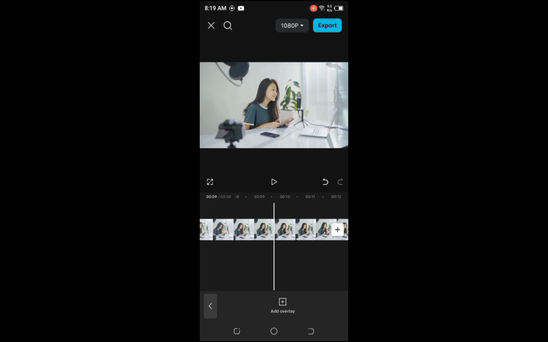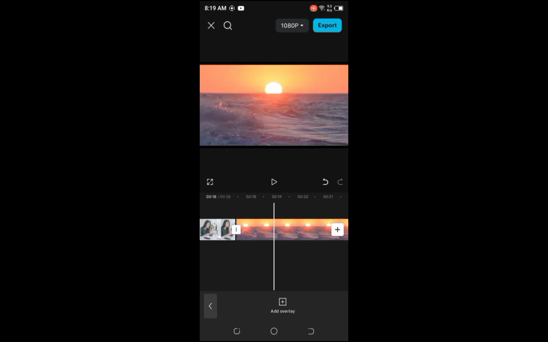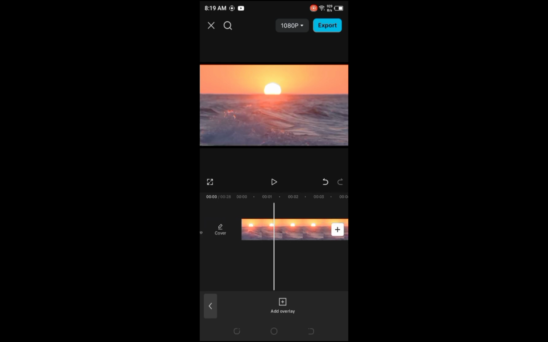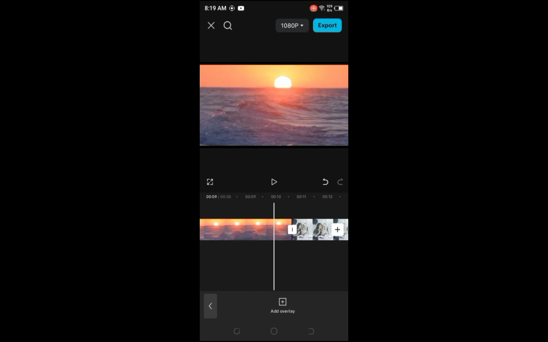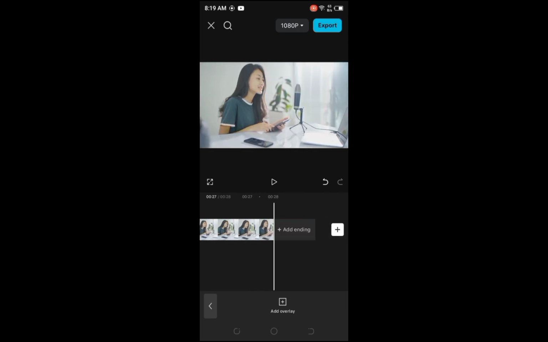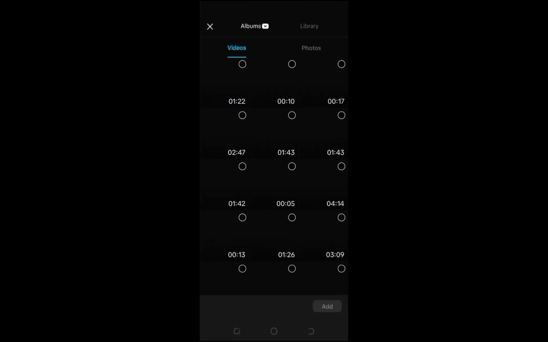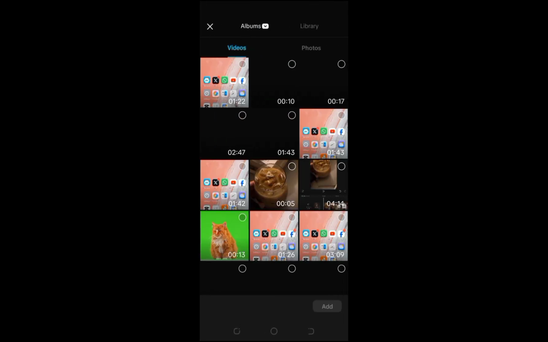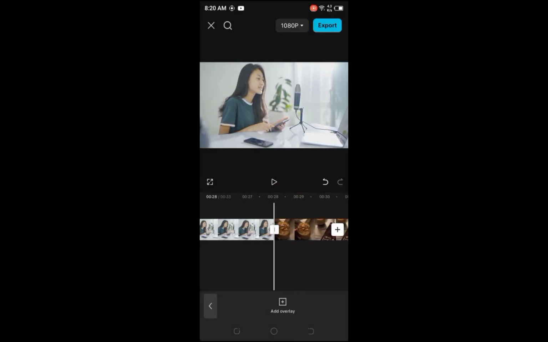And then if you need to rearrange the order of your video clips, you can simply click and hold on a clip and then drag it to the desired position in the timeline and then release your finger to drop the clip in its new spot. If you want to add more footage later, click on the plus button on the timeline and this will take you back to your albums where you can select the videos and then again click on the add button, and with that the clip will be included in your project.